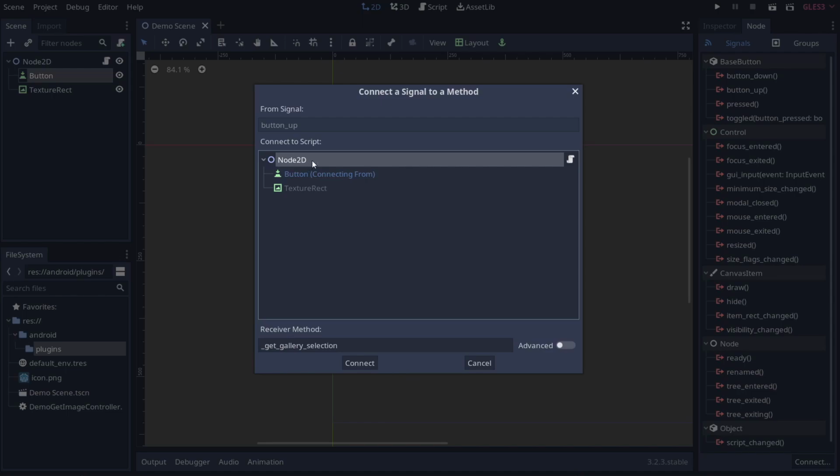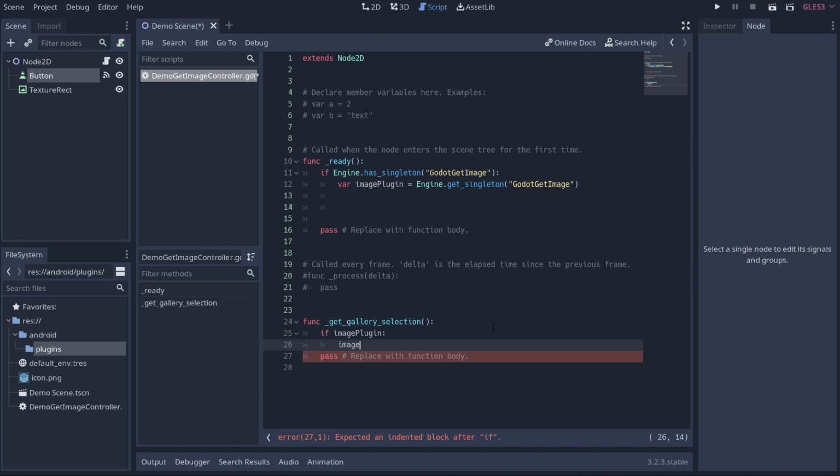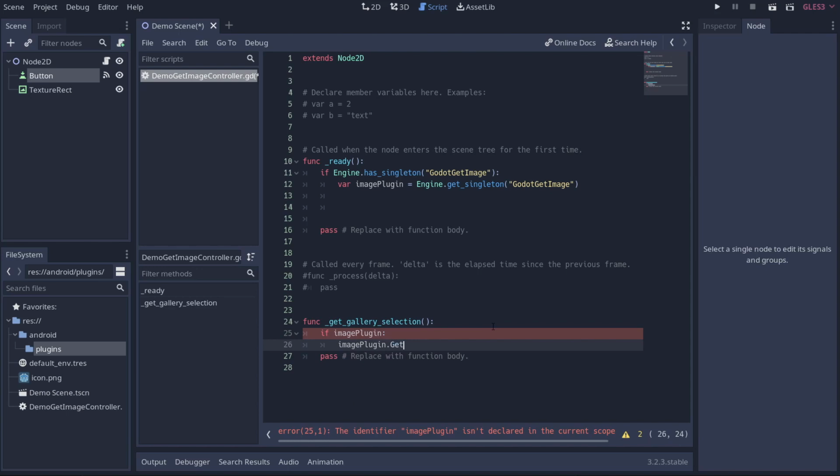And we'll make sure that we have our Node2D selected. So you'll see that here's our get gallery selection, right? What we're trying to say is we have our signal attached to that button, so every time we press it, this code will be running. So what we need to do is go out and call that plugin. So we're going to say, hey, if image plugin exists, then we want to go image plugin.get gallery image.